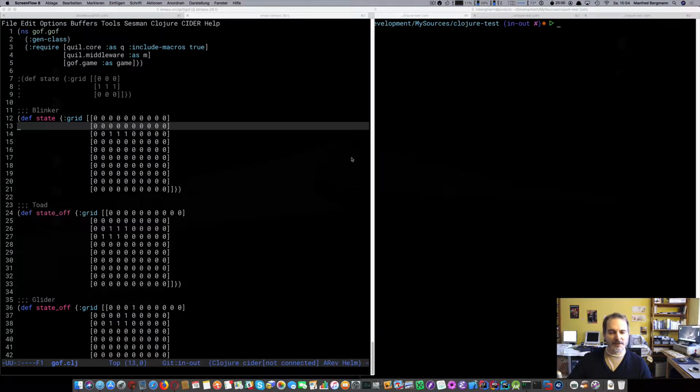Hello, here is Manfred, and last time we implemented the game of life in Clojure using test-driven development, and I already said that I wanted to do a visualization using Quil, and so this is what we're doing today. Basically I have done it already, and I want to show just some examples of how this looks, and then we can go briefly through the code and see how Quil works.